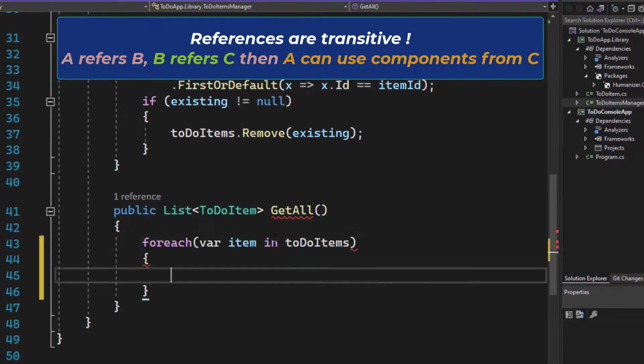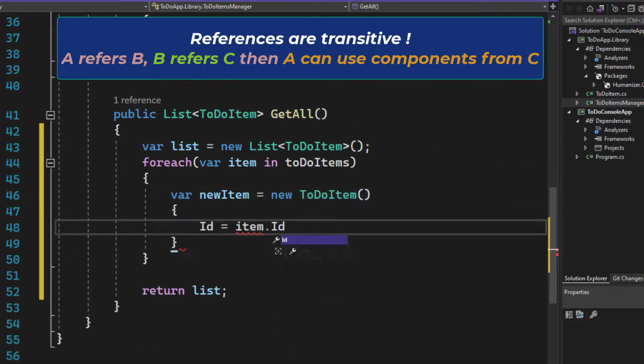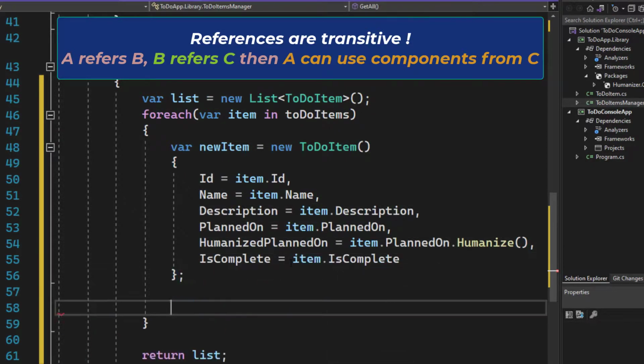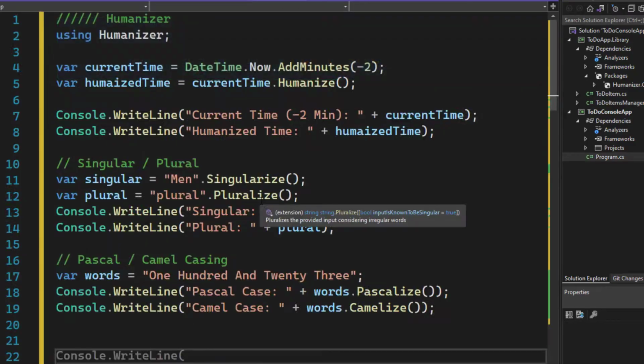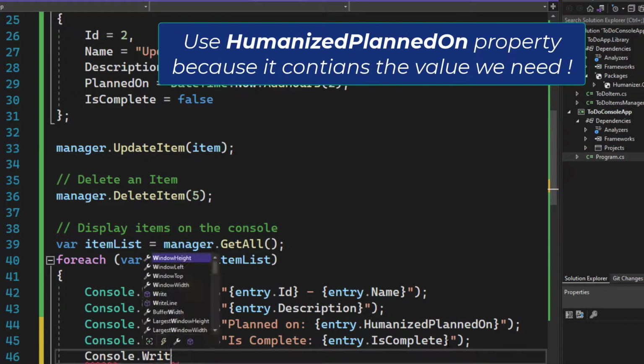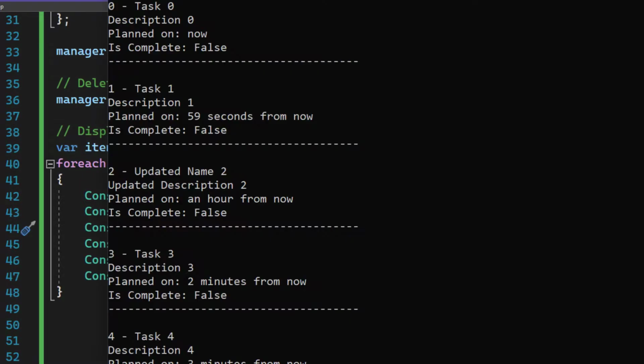Now our console application has reference to the class library and class library has reference to the NuGet package. Now because of this relationship, our console application can still use Humanizer package if we want. And that's why console app is still compiling without any issues. Now you can try to run this application and you can also try a variety of inputs to see how Humanizer package can help you to make the data more readable. Okay, that's it from this section.